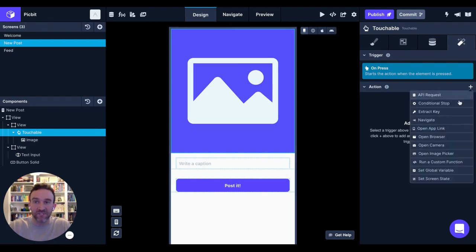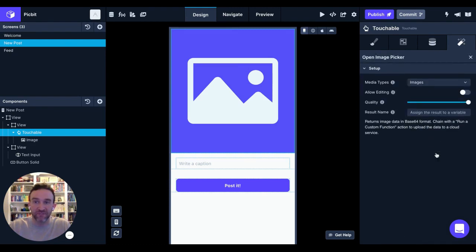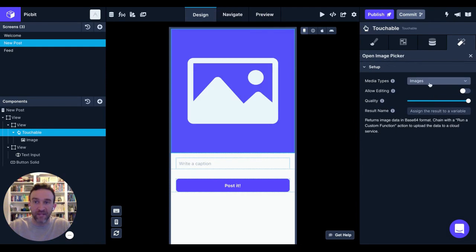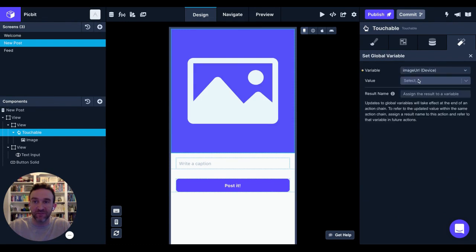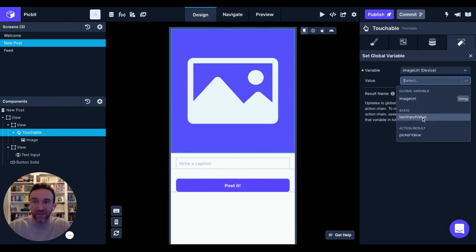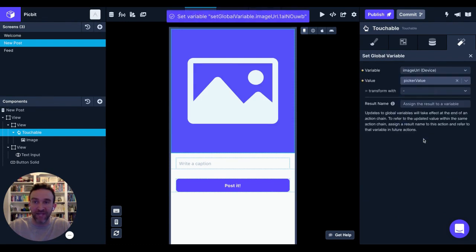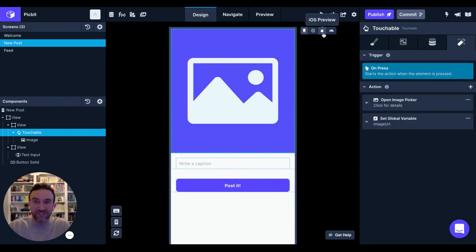Let's add our first interaction, which is an open image picker interaction. We want to allow users to upload images. Let's allow them to crop it, and let's give the uploaded image a result name of picker value. Save that. Okay, now let's chain that action to a set global variable action. We're going to set the image URL on the device to the picker value from the previous action. And now let's just test that out.